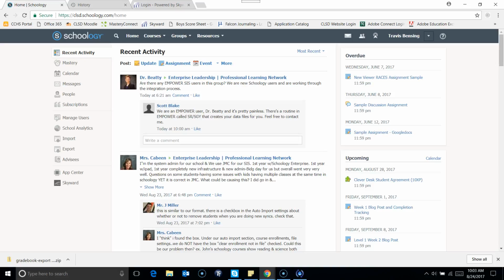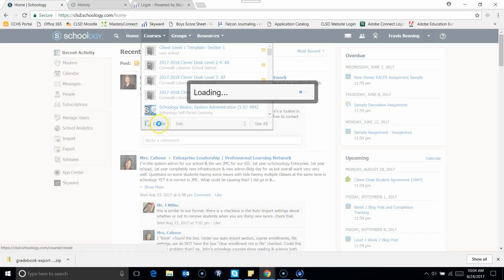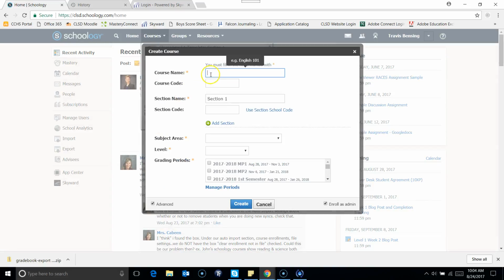All right, if you want to create a new course, we're just going to start from scratch for the time being. Once you're logged into Schoology, you're going to click on Courses, and then you're just going to click the Create button. I'm just going to say this is my Schoology demo. I don't need a course code.